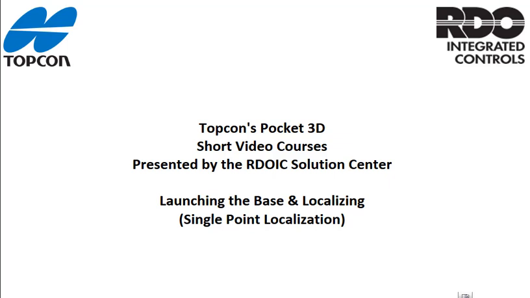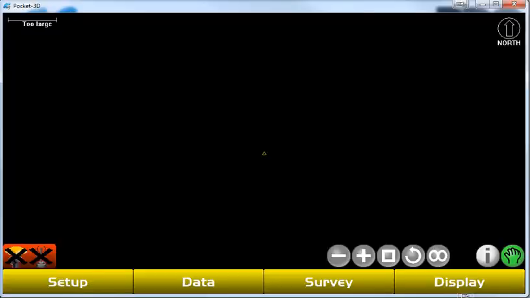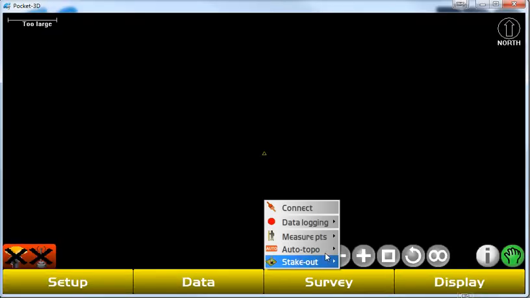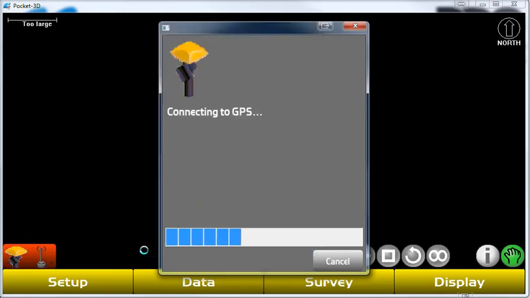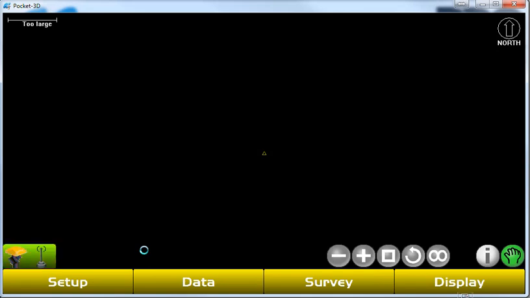So to do this, we need to click on Survey, Connect, select our rover receiver from the Bluetooth devices list, hit OK, and let our data collector and GPS start talking to each other. We are green in the GPS status icon right here, and now we're going to localize our project.